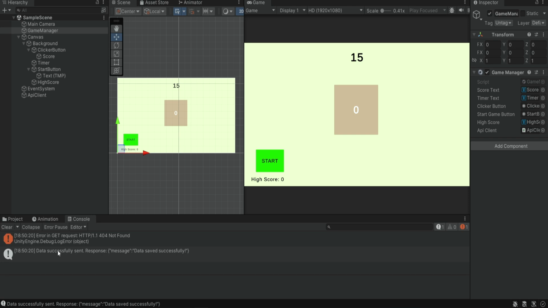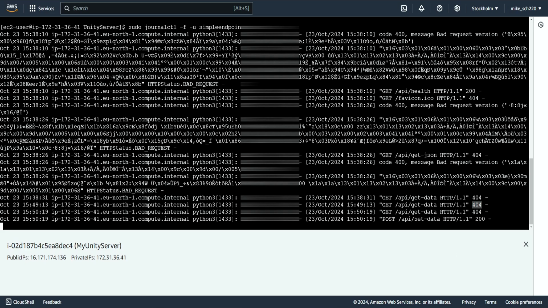And now the game is over and we can see over here, data successfully sent. We basically sent this information, our user ID and the high score, to our server. And now if we go to the server, we can see that we used this set data endpoint using a POST request and we got 200, which means okay. It means that this was successful. And we can see all of this in our logs.